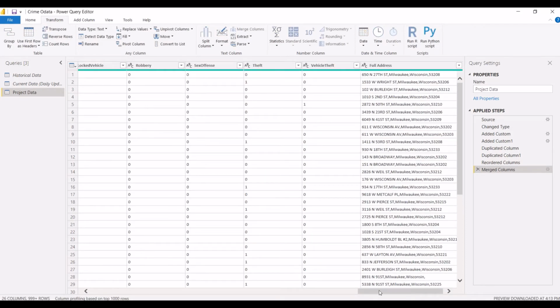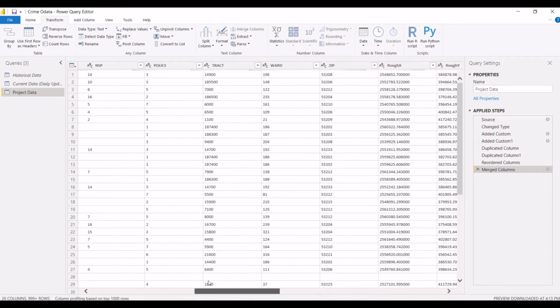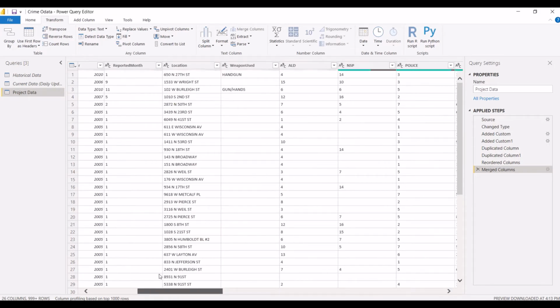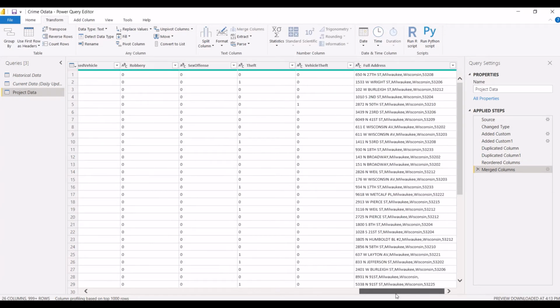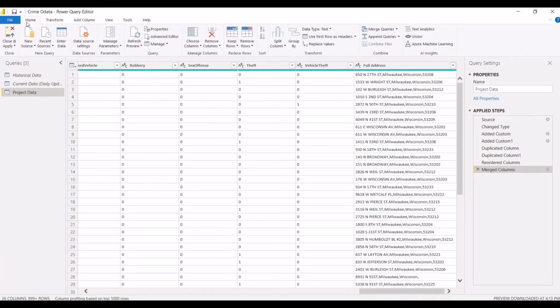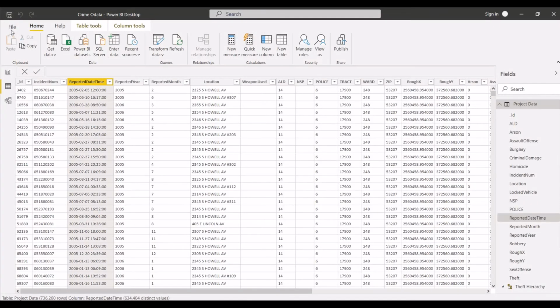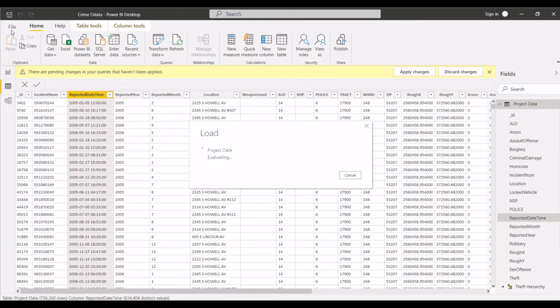Okay, so now we have those two things fixed. We have the date reported, and we have a full address location. We do have other stuff that we are going to work on, but since we're already at 8 minutes, let's close and apply. Don't worry, I'm going to speed this whole process up.